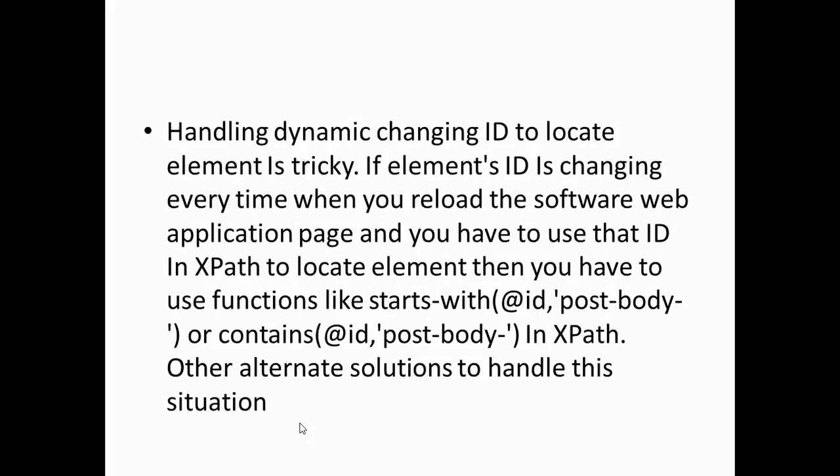Handling dynamic, changing IDs to locate an element is tricky. If the element ID changes every time you reload the software web application page and you have to use that ID in XPath to locate the element, then you have to use functions like starts-with(@id, ...) or contains(@id, ...) in XPath.